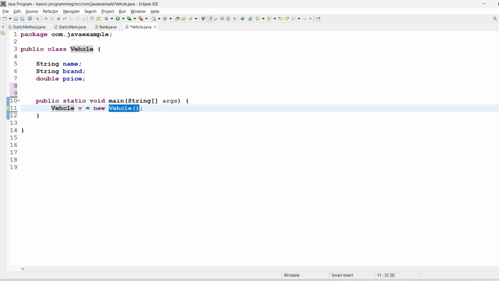This provides the states and behavior of an object. The vehicle has properties like name, brand, and price. They will be provided by this constructor. Okay, this is the constructor. So how does it happen?